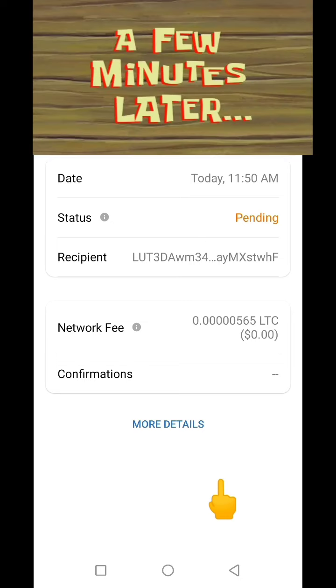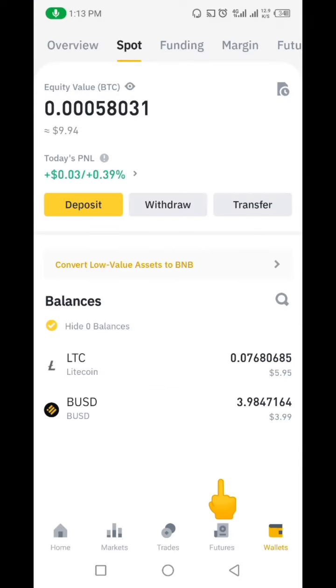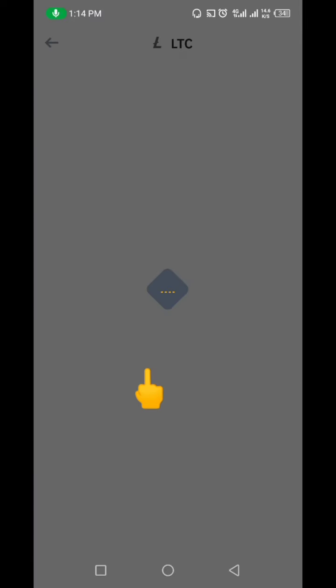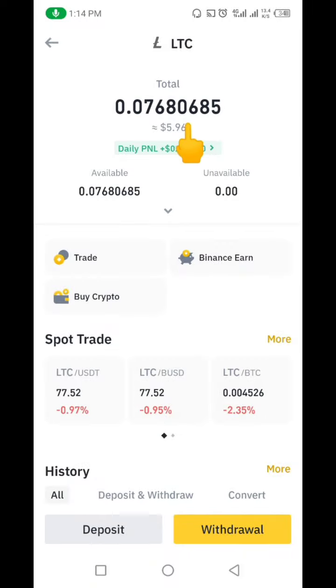A few minutes later. So guys, as you can see, after a few minutes, I just received the Litecoin in my Binance account. You can see this is the Litecoin. So that's how easy and simple it is for you to transfer your coin from Trust Wallet to Binance. Like I rightly said, we just use Binance in this case study, but you can do the same process to KuCoin, to Bybit, to any other exchange.